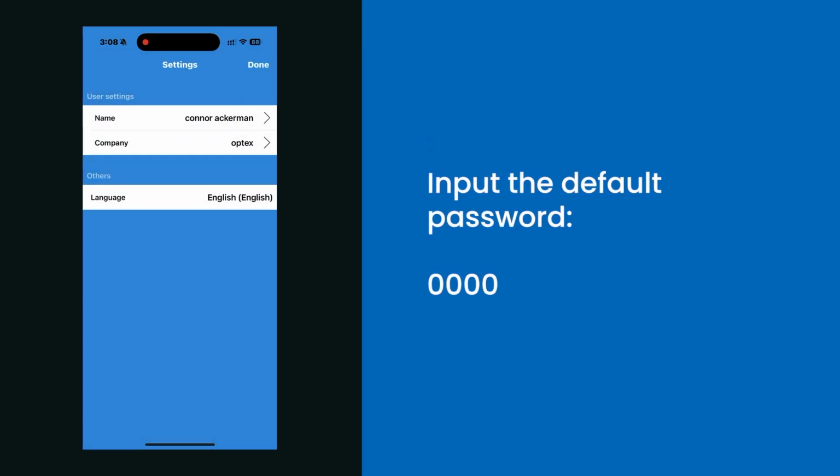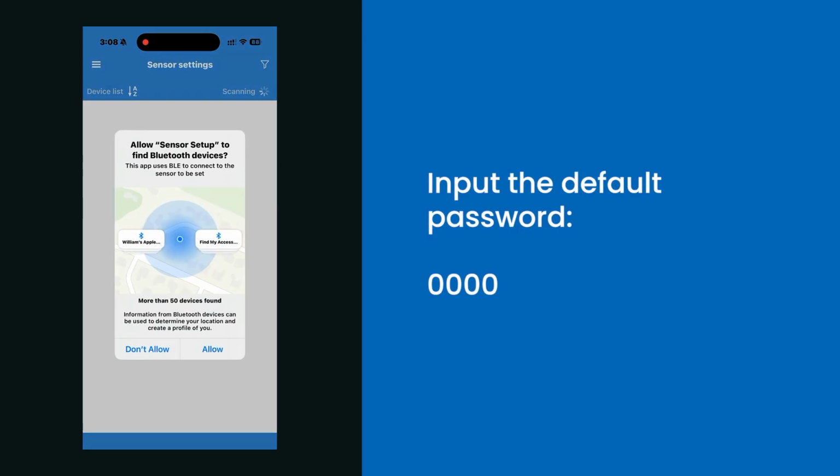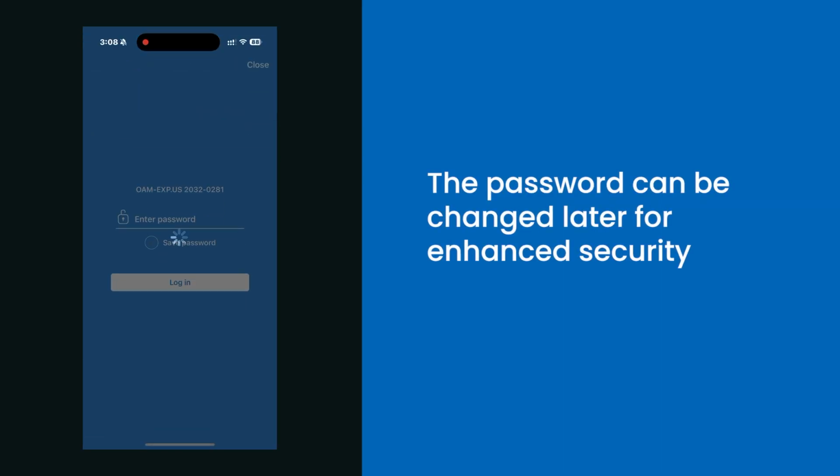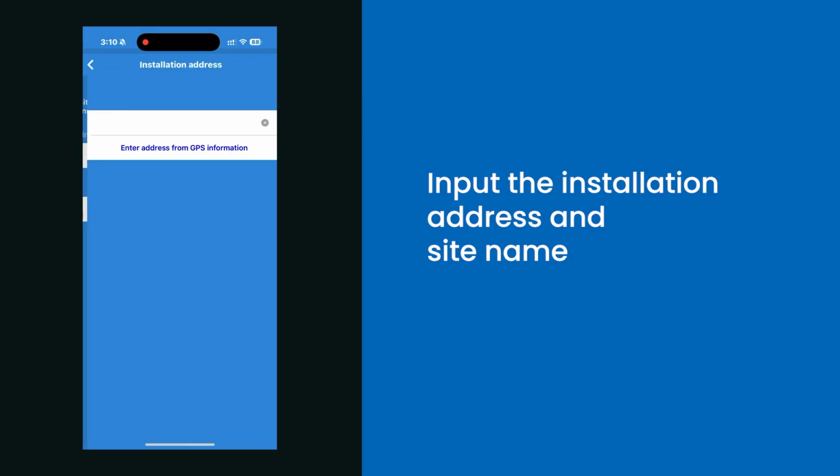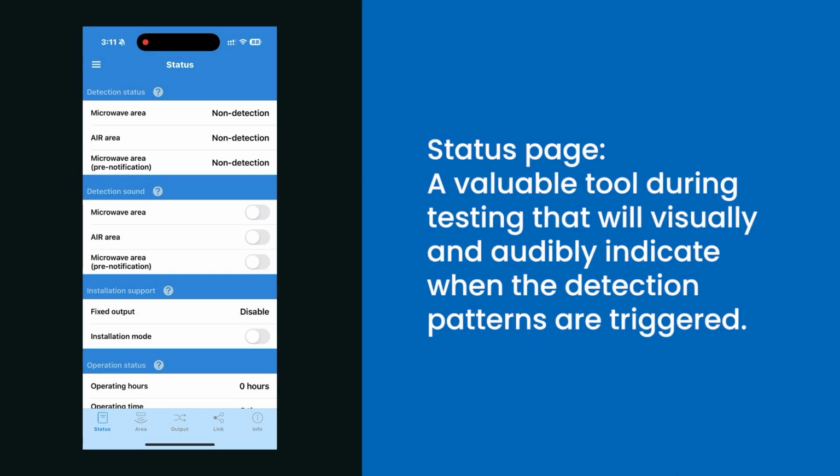Once selected, input the default password, which is 0000. This password can be changed later for enhanced security. Be sure to allow the connection and tap Pair to successfully connect. Next, input the installation address and site name. After entering this information, you will be directed to the status page.